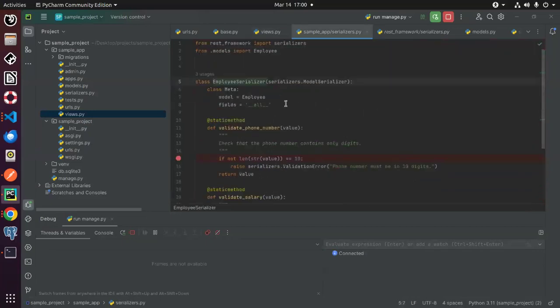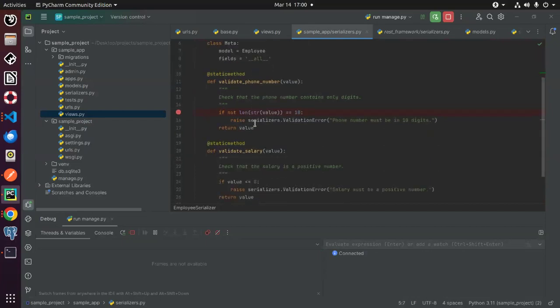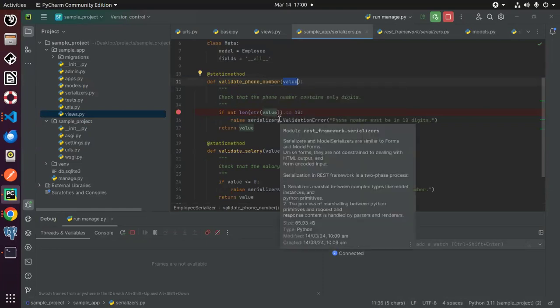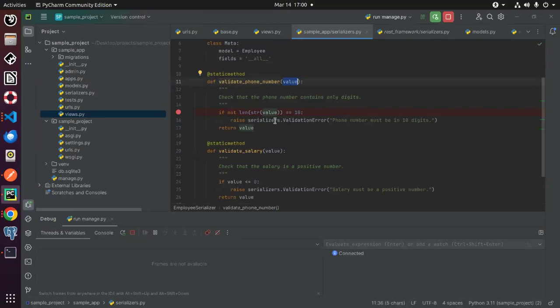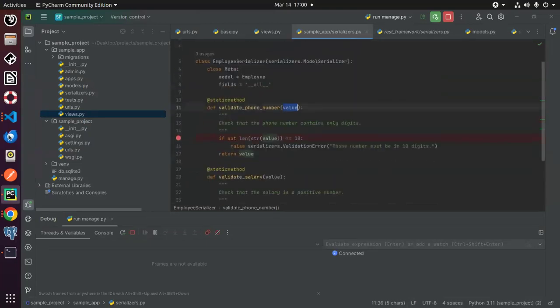If we want to give another field validation, we can give the function name as validate underscore the field name, and in this value, whatever data we passed in the field name will come, and we can do the function here. So this is the simple demo.